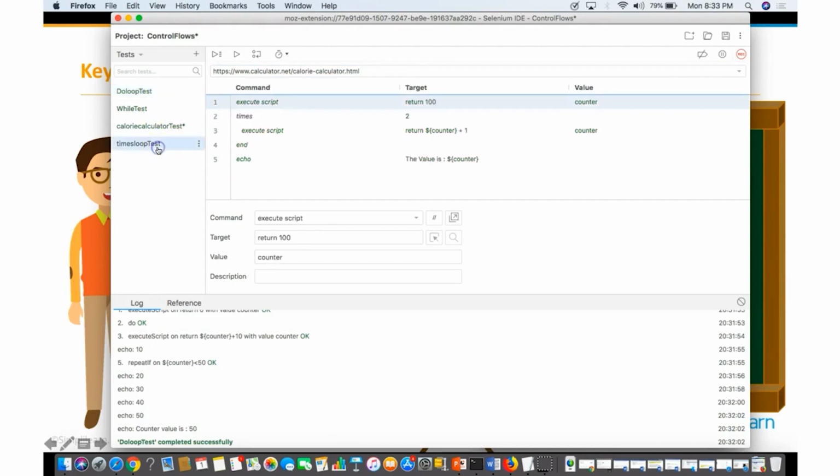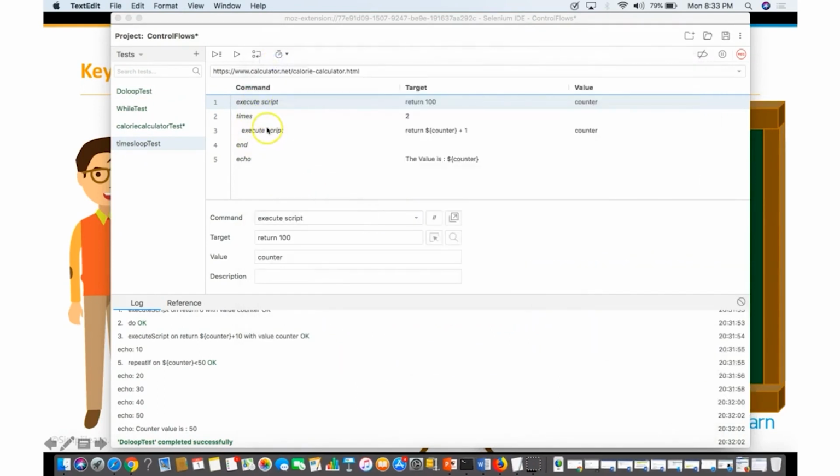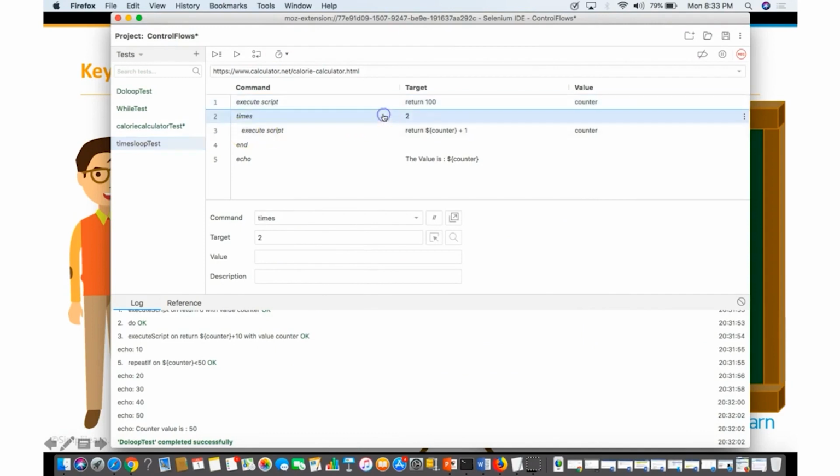There's also something called the times loop, which is what I have said here. Times and end. So this is something where you can specify the number of iterations you would like to perform a set of commands. Now in this example, what am I doing? I'm simply incrementing a counter by 1, right? This is the only command which I want to execute, but I want it to execute 2 times. That's all. There are no other conditions here.